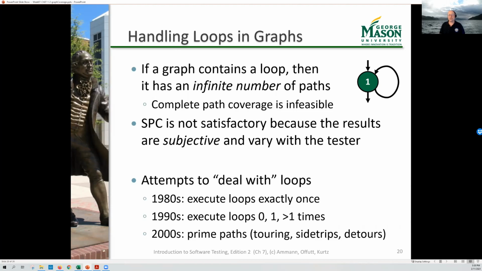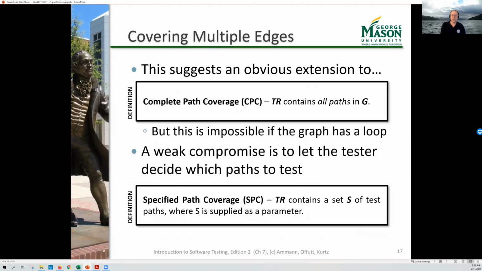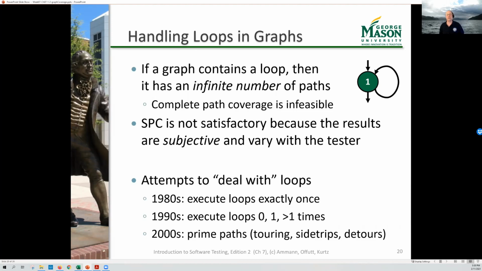Well, this SPC, which stands for specified path coverage, is not very satisfactory, because under that criterion, we let the tester decide. The problem with that is that the tests are subjective, and two testers might come up with very different tests. And that's probably bad. At least there's some guidance. It's better than saying, hey, tester, go write whatever test you feel like, right? At least there's some guidance that you're trying to achieve paths.